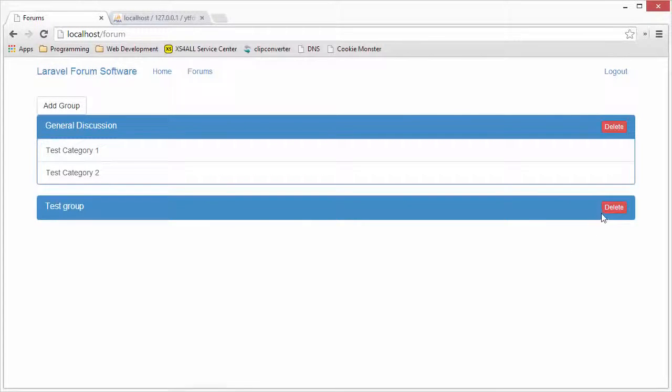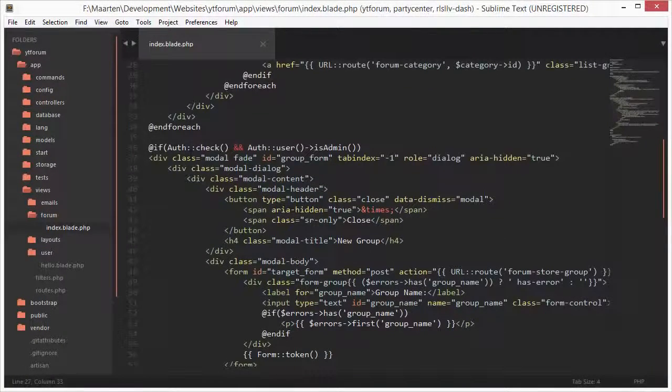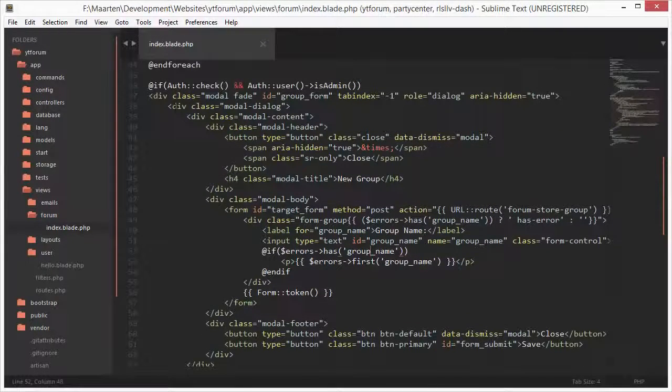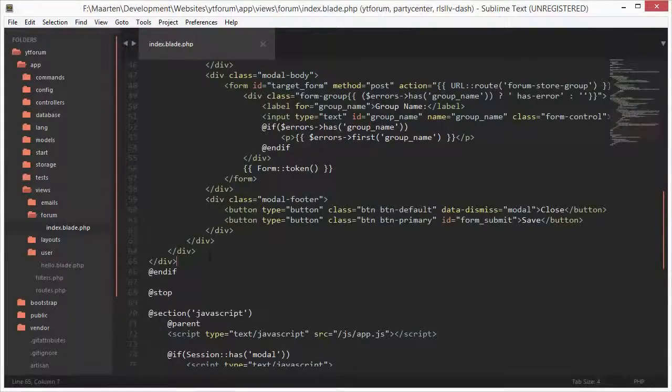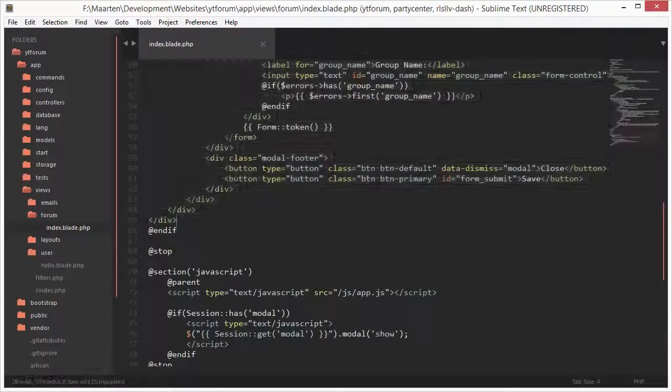What do we want to happen when we click this delete button? Well, of course people could click this by accident. I mean, it happens. So we want to check to make sure that they really want to delete the group. And we are going to do that with a modal. So inside this statement here, we are going to add another modal. I'm just going to copy this one for now to shorten it up a little bit.